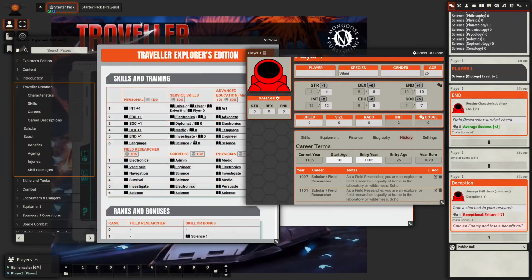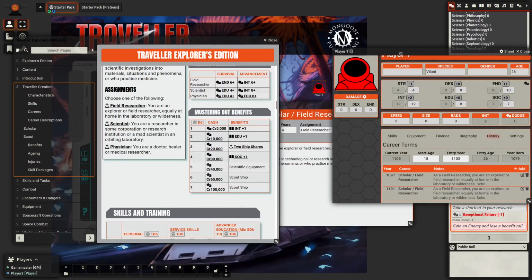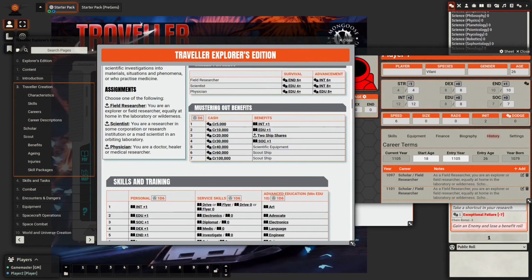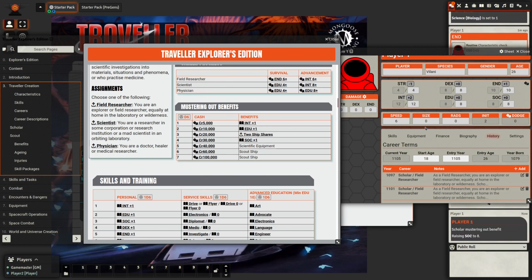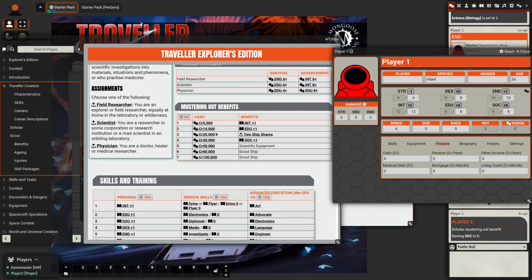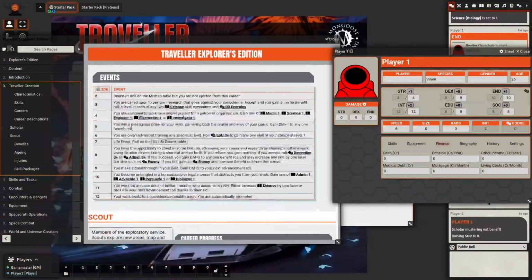If we wanted to, we could muster out now. We could roll on there. 4, we get SOC +1. So there we go, SOC +1. I mean, we could have taken the cash instead, but I showed you that before. That will add in cash.